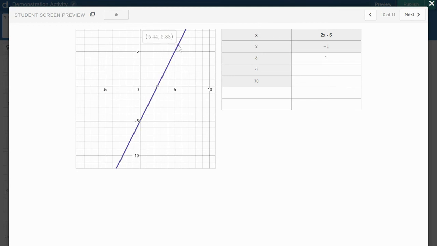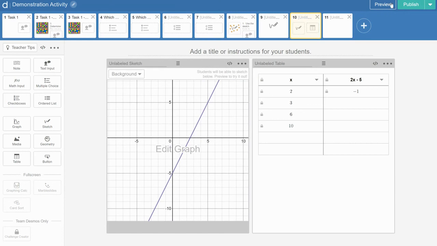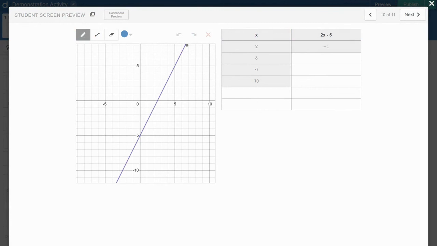I did use a graph, and as you can see, I'm able to trace the line, which is great, but you may not want students to trace the line. Well, we have a fix for that. Under More Options, we can change this graph component to a sketch component. Now the student can write and trace it with a sketch tool, but they can't see any of the coordinates.